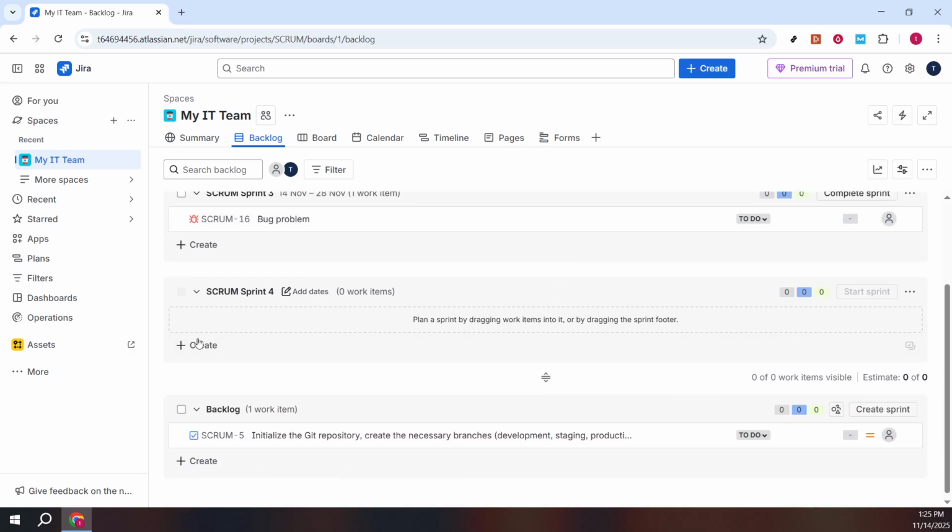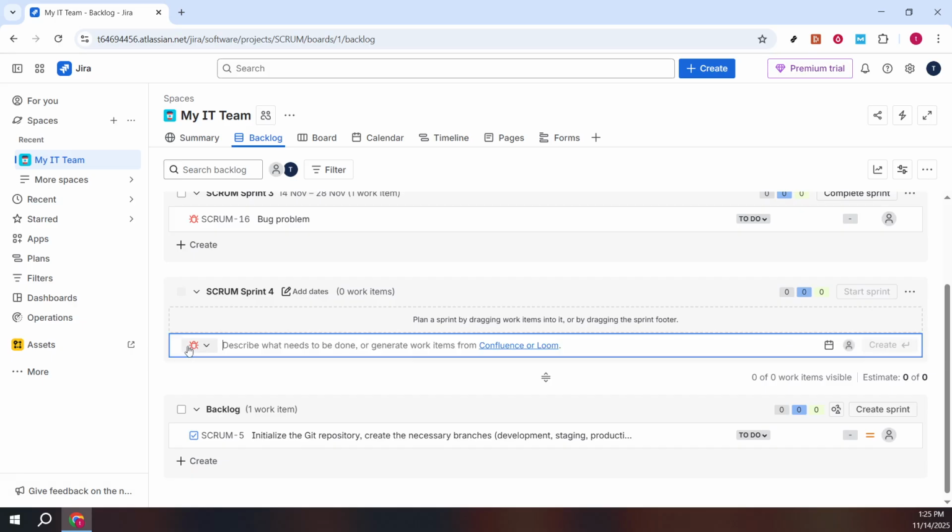Next, click on Create. This button allows you to input new tasks, including the bug you want to report. As the menu opens, select Bug from the menu. This selection informs your team that this particular task is a bug needing resolution.